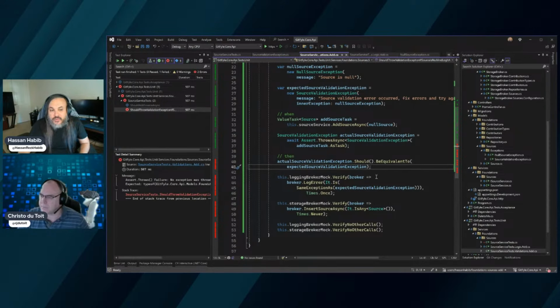Would you then be printing the same error twice? No, because this will compare what was actually passed to the logging broker versus what was expected. I love it.